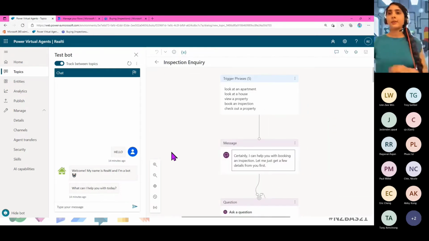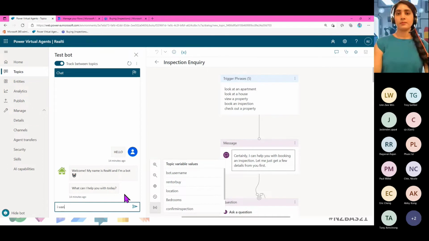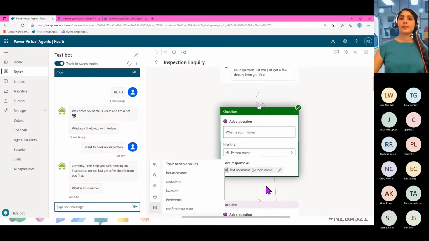So in our authoring canvas, I'm going to go ahead and test it out. As I go along, you'll be able to see these variables and see it pick up on what I'm giving it in response to its questions. So if I go ahead and say I want to book an inspection, you can see it will go through these questions. At first, I'll do it by responding exactly to what the bot wants to ask me, but I'll do it again, which will demonstrate that slot filling capability as well.